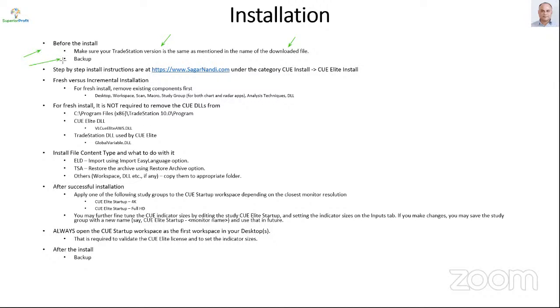And also you may backup your TradeStation setup. How to backup, that I covered in a previous webinar on TradeStation basics for Q Elite. The step-by-step installation instructions are also available on my website sagarnandi.com under the category Q install and then subcategory Q Elite install. You may refer to that. I will carry out the steps mentioned in that page today.